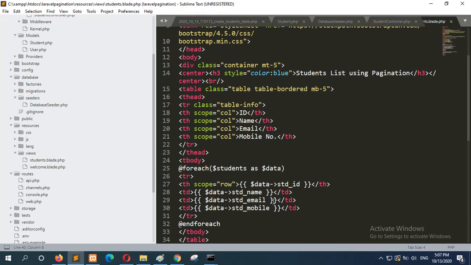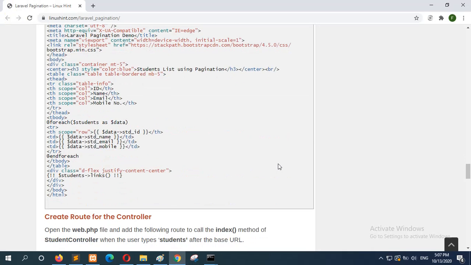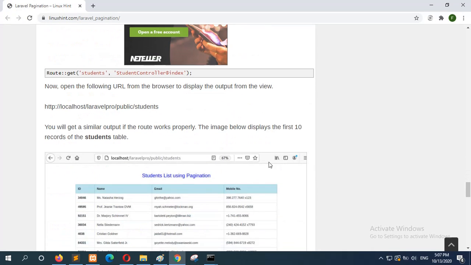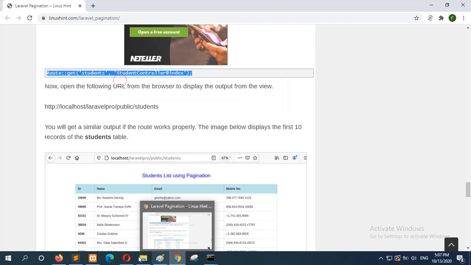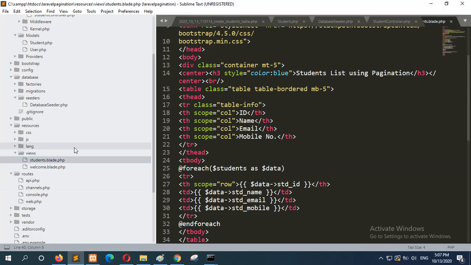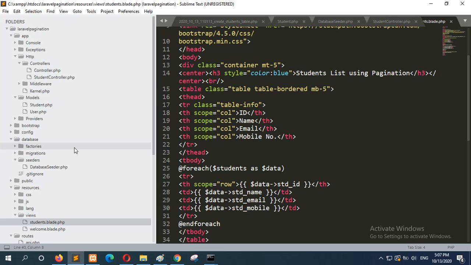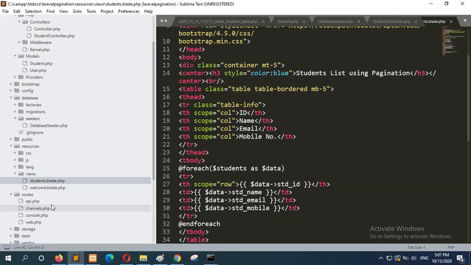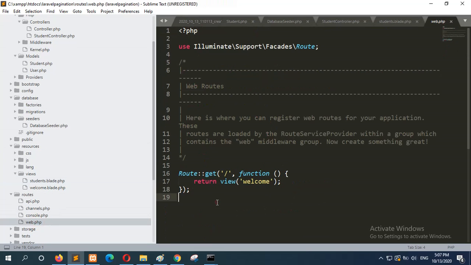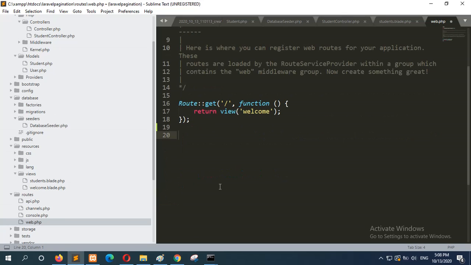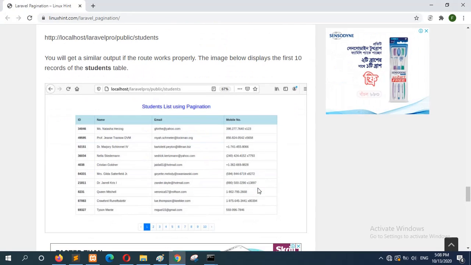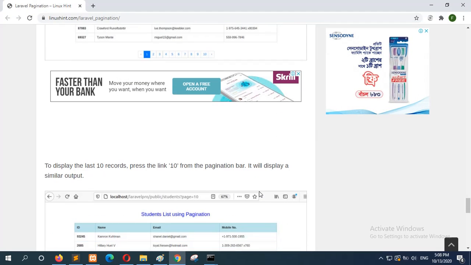Okay, our blade file is ready, controller is ready, and now you have to set the route. And this is the route for the index method that I will set in the routes folder. Go to the routes folder and open the web PHP file. Now paste it here. Save the file. Okay, our project code is ready now.